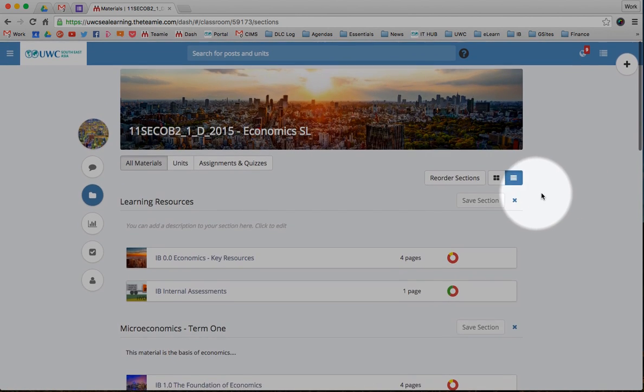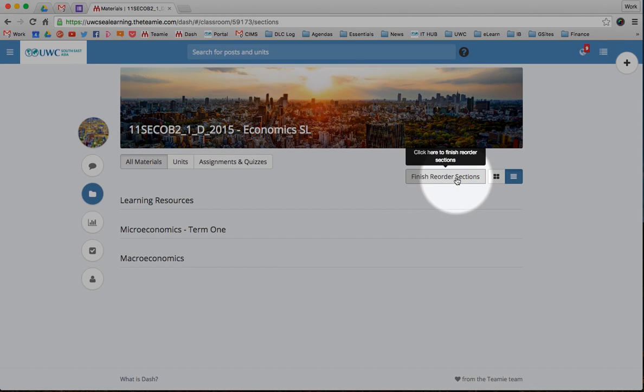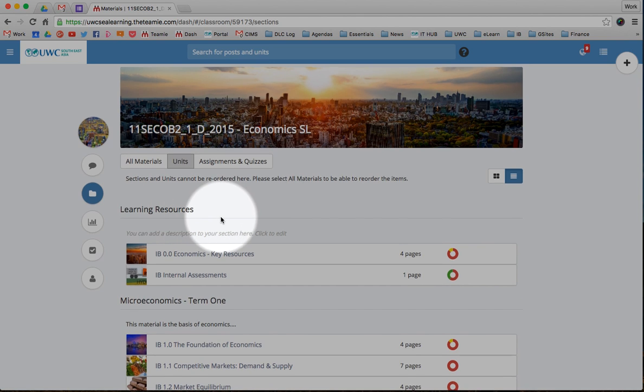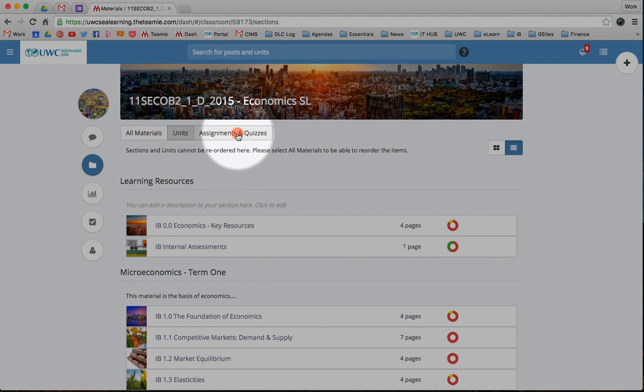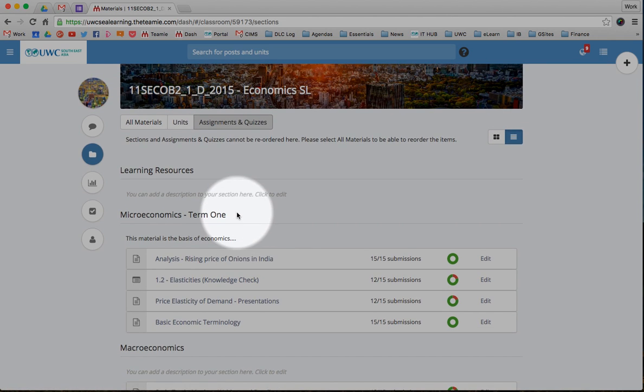You don't need to press save for your reordering. If you want to reorder the actual sections, so if you want to push micro down to the bottom, you can drag these things here. At the moment, you can't add a section at the top and then put it down to the right place. You have to go into the sequence and create it by adding here. You've also got the option at the top to click on units and just show the units view within the folders, or assignments and quizzes to show the ordering just for the assessment.